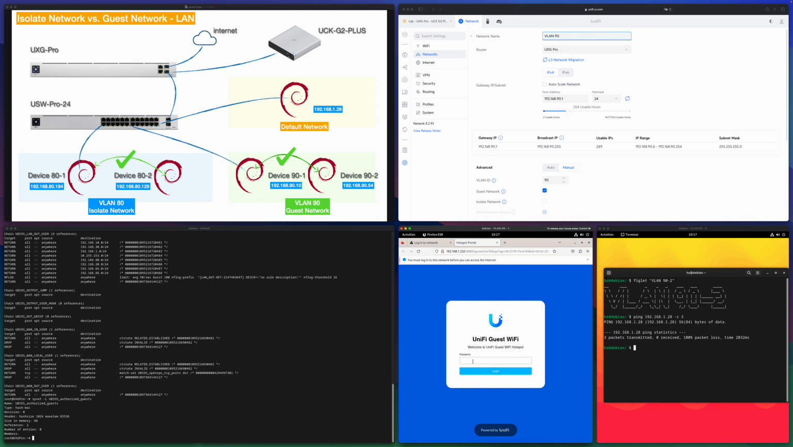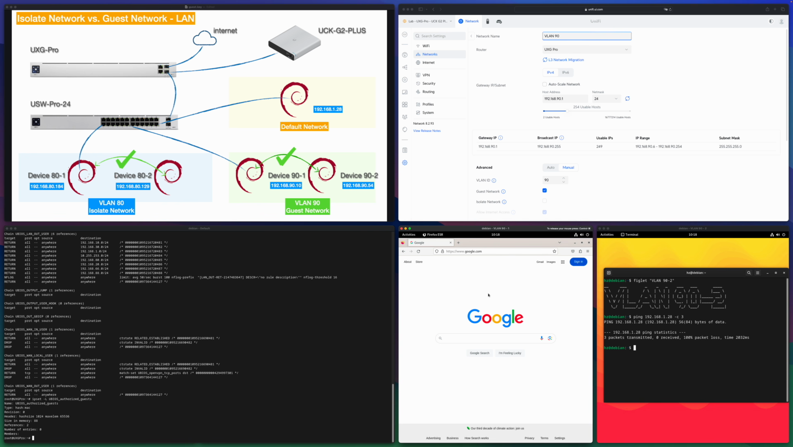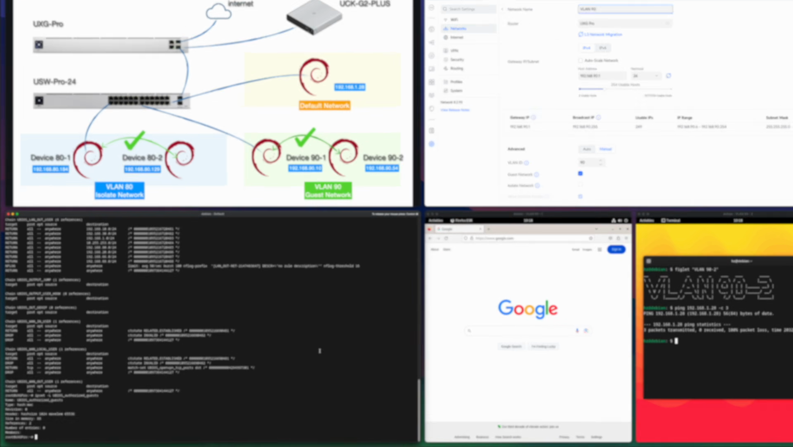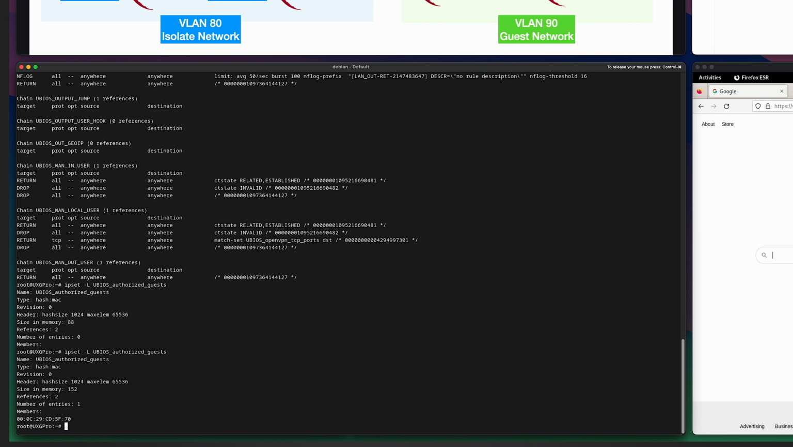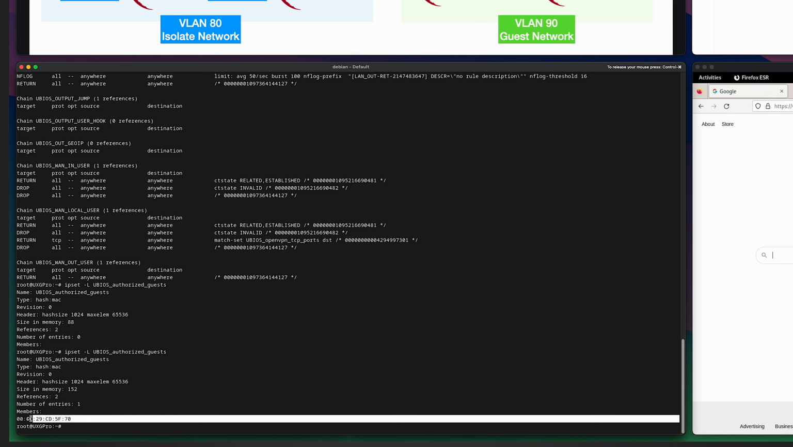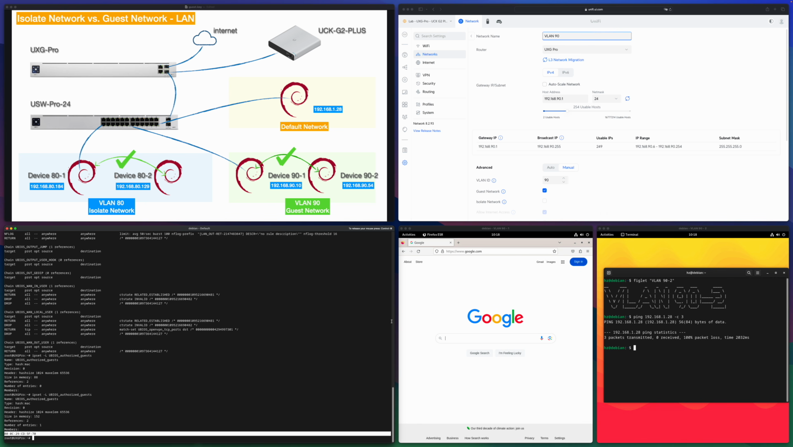But what if I input the password and click login? See, the browser automatically redirects the page to what I wanted to access, google.com. Then in the SSH, let me show the exact same ipset again. Now you see it has 1 member with this MAC address. This is the MAC address for this LAN client. Going forward, before this ipset expires, this LAN client will be able to access the internet without being redirected to the guest portal anymore. So this is interesting, right?